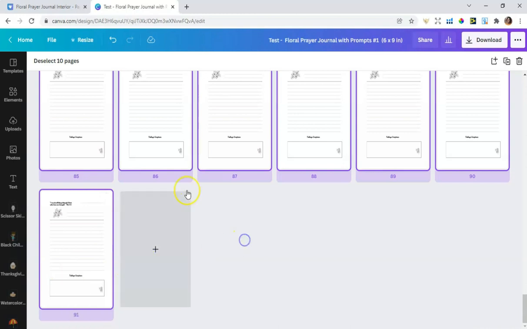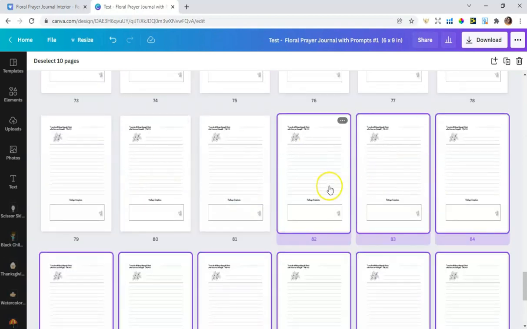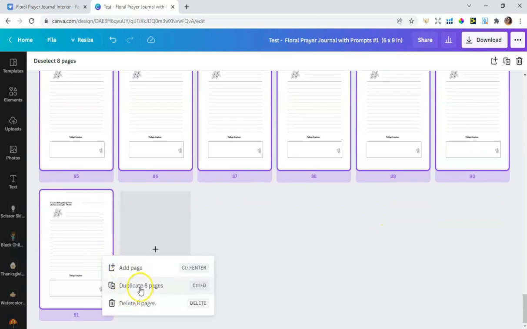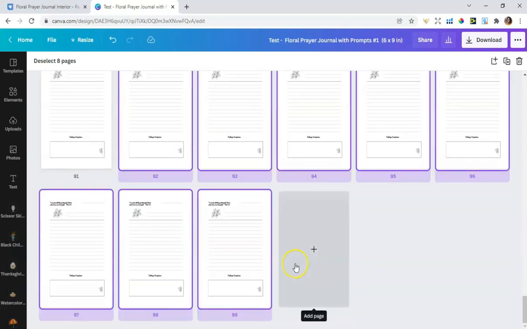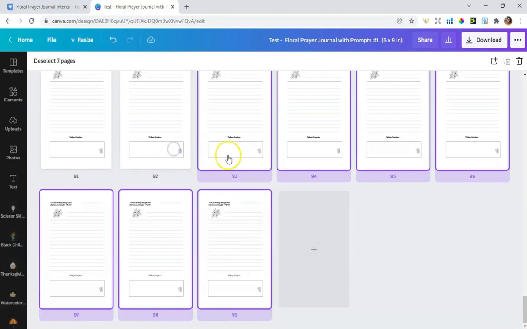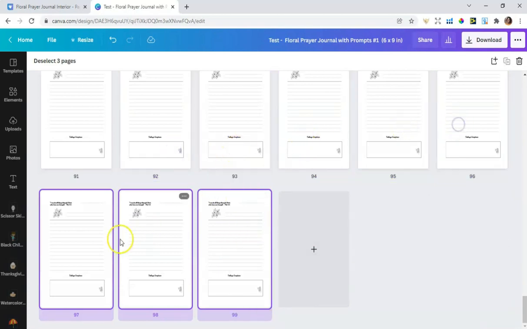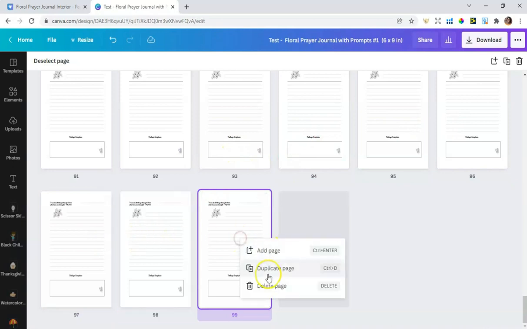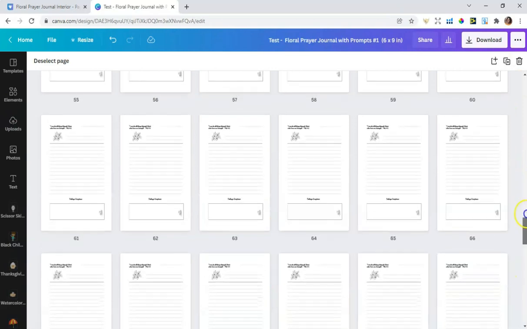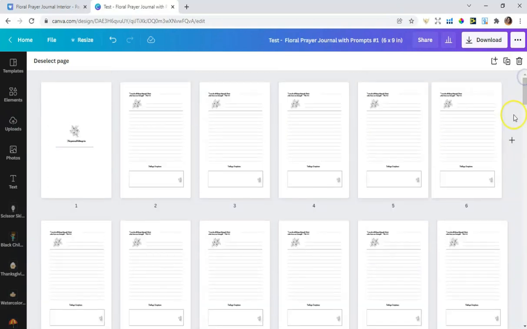Okay. So as you can see, Canva only goes to 100 pages, the interiors. So what we're going to have to do is deselect, I think, a couple of them. And then let's do duplicate. And yep, so we have one more left. So I'm going to uncheck these, leave the one. Boom. So now we have our 100 pages. Okay. So we are done in the span of like 5 minutes with our journal interior.